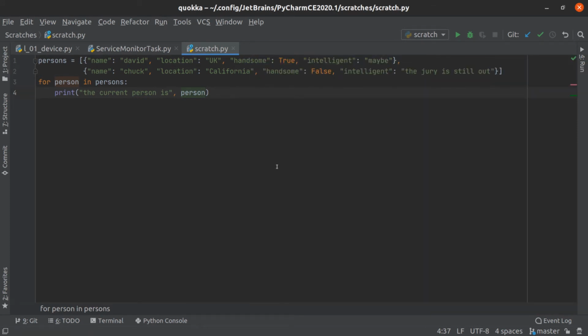Okay, so let's look at our example. We've made it a little bit more interesting because now not only do we have names of individuals, but these individuals have multiple attributes. And so what we've done is we've represented some of the attributes. I've said the name of the person is David. You can kind of see by looking at this, name is David, location is UK, handsome, of course, is true, stunningly handsome, I would say, and intelligent, maybe, okay?